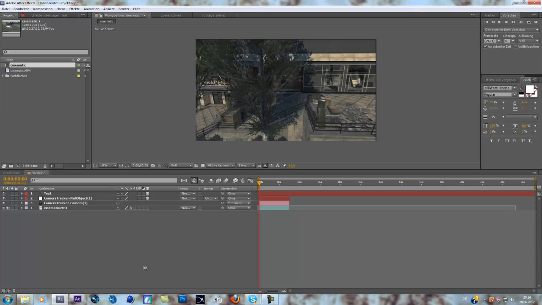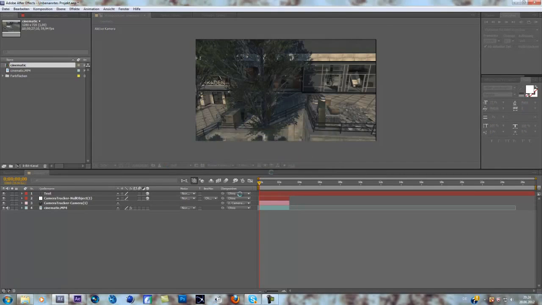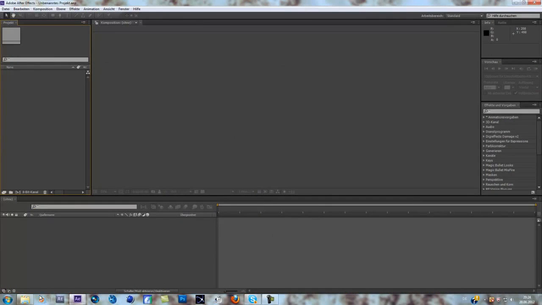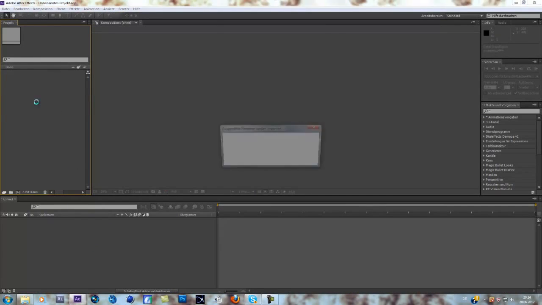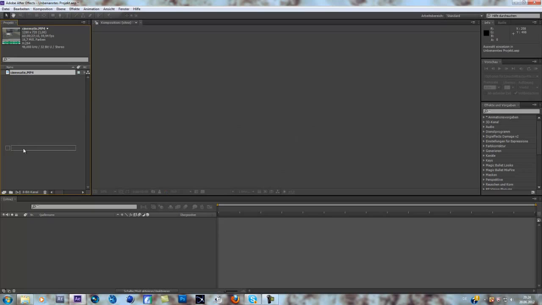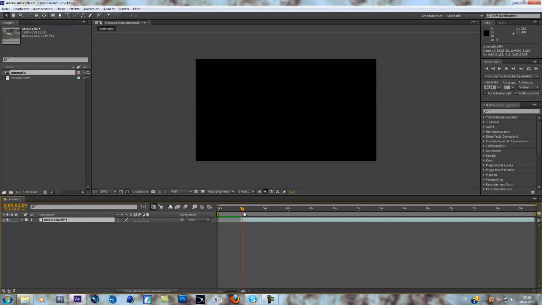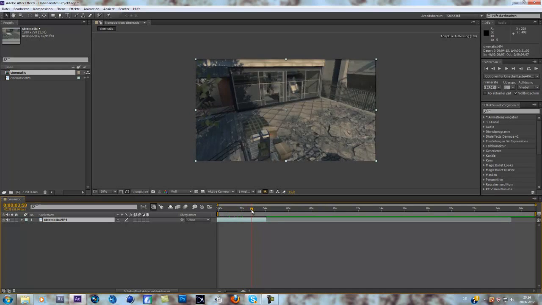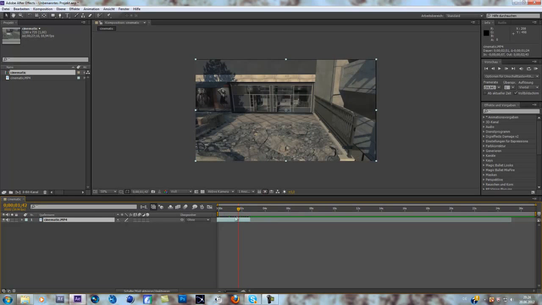Let's continue now with CS6. In CS6, as I already said, it's way easier to motion track, because you don't need any plugins. You just add your cinematic into a composition and cut it, pretty much like that. And what you have to do now, that's actually everything.